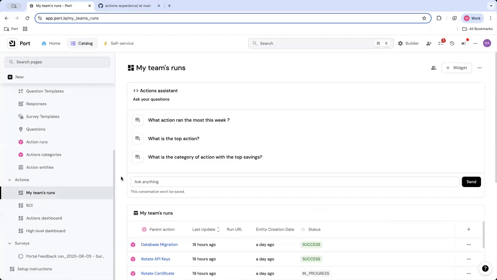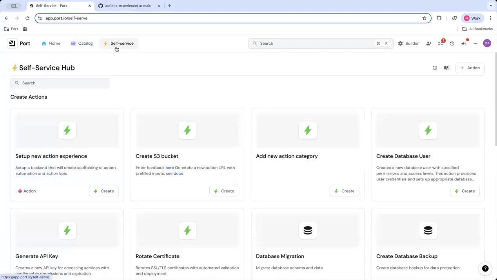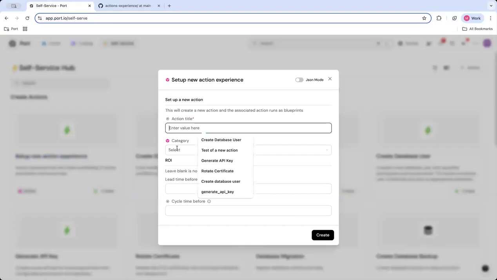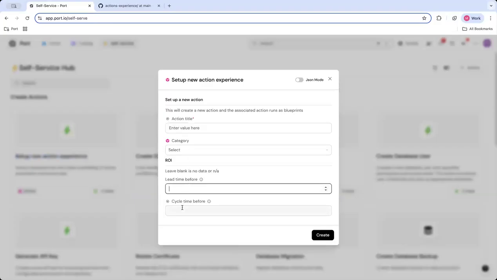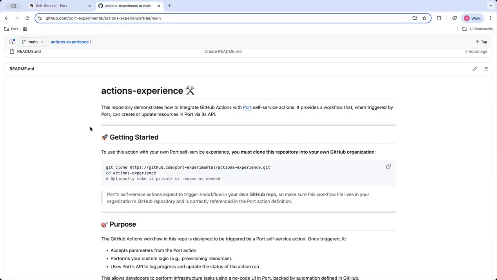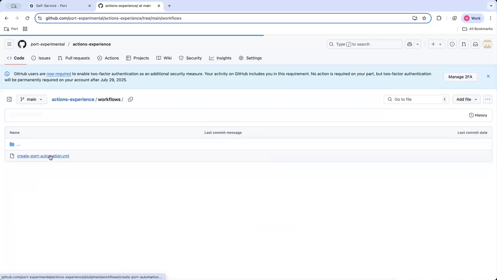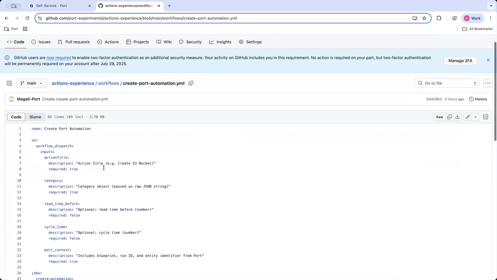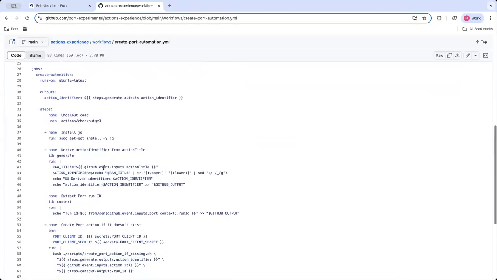Now, for those of you who actually want to know how it actually works, I'm going to show you in a lot more detail. So now let's just take it from the beginning. What happens when I click on that setup new action experience? So I give it a title, I give it a category, I give it some ROI, right? What happens then? It runs this workflow, which you'll see here. And that workflow will run several scripts.